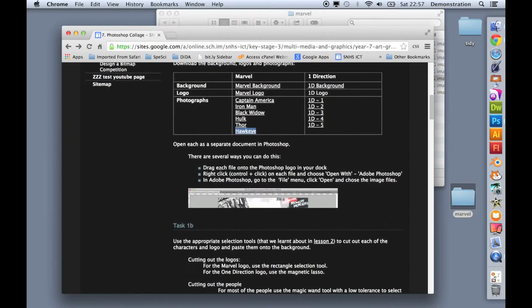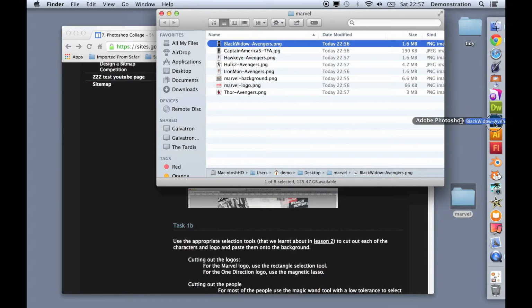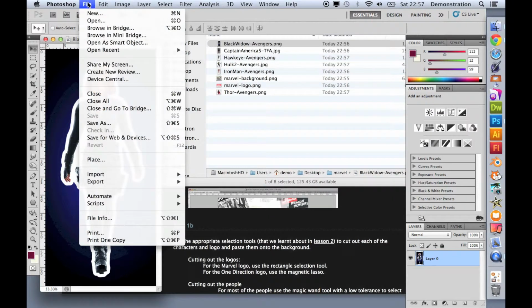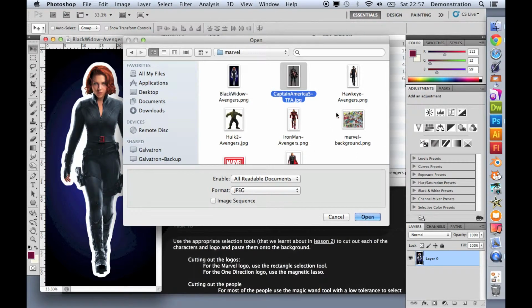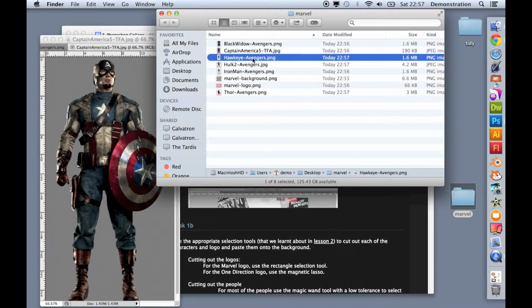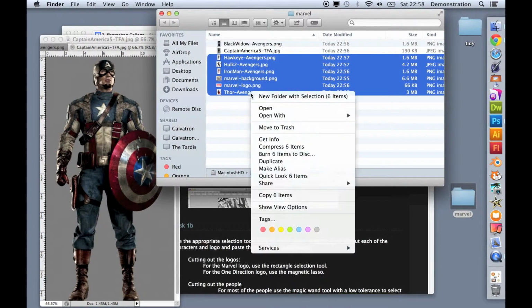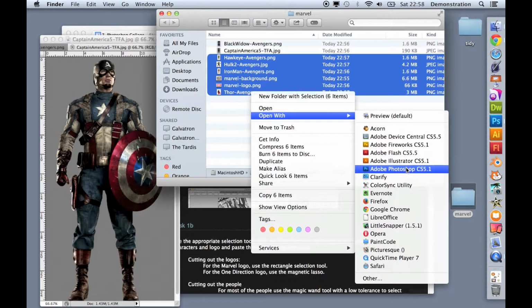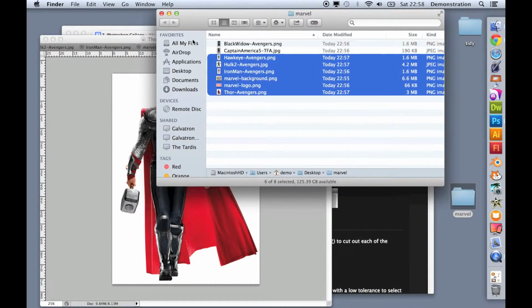Now the first thing it says is put all of the separate pictures into Photoshop. So I've got Photoshop there, so I could either drag a picture on like that, or I could go File, Open, and let's go in the Marvel folder, and let's choose Captain America. I could choose all of them. I'm just going to choose Captain America, and I could click Open, and there's Cap out. And let's get the rest of them in a different way. I'm going to select them all by holding Shift, and if I right click or control click, I can choose Open With and choose Adobe Photoshop, and in they go. So it doesn't really matter which way you do it, as long as you get all of the pictures.